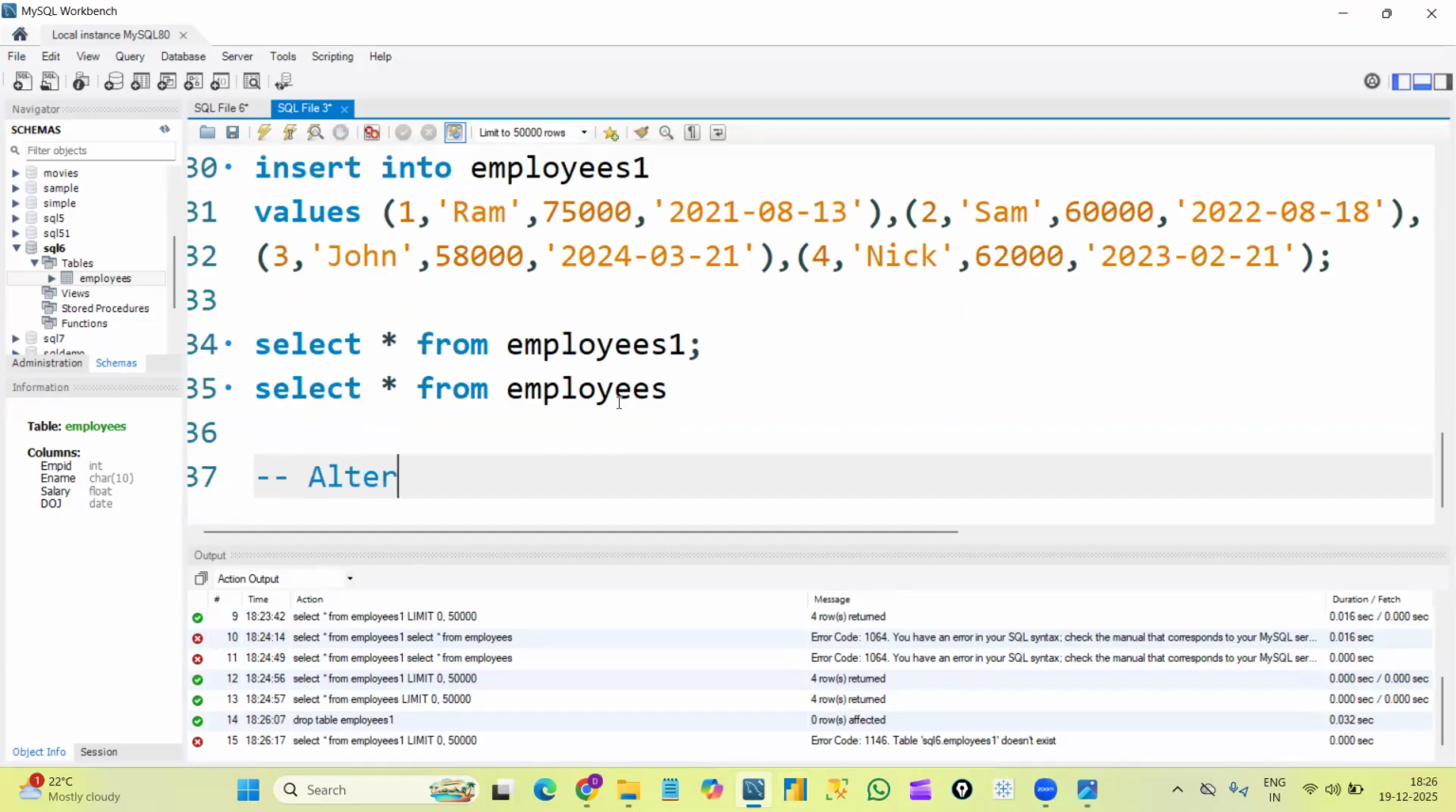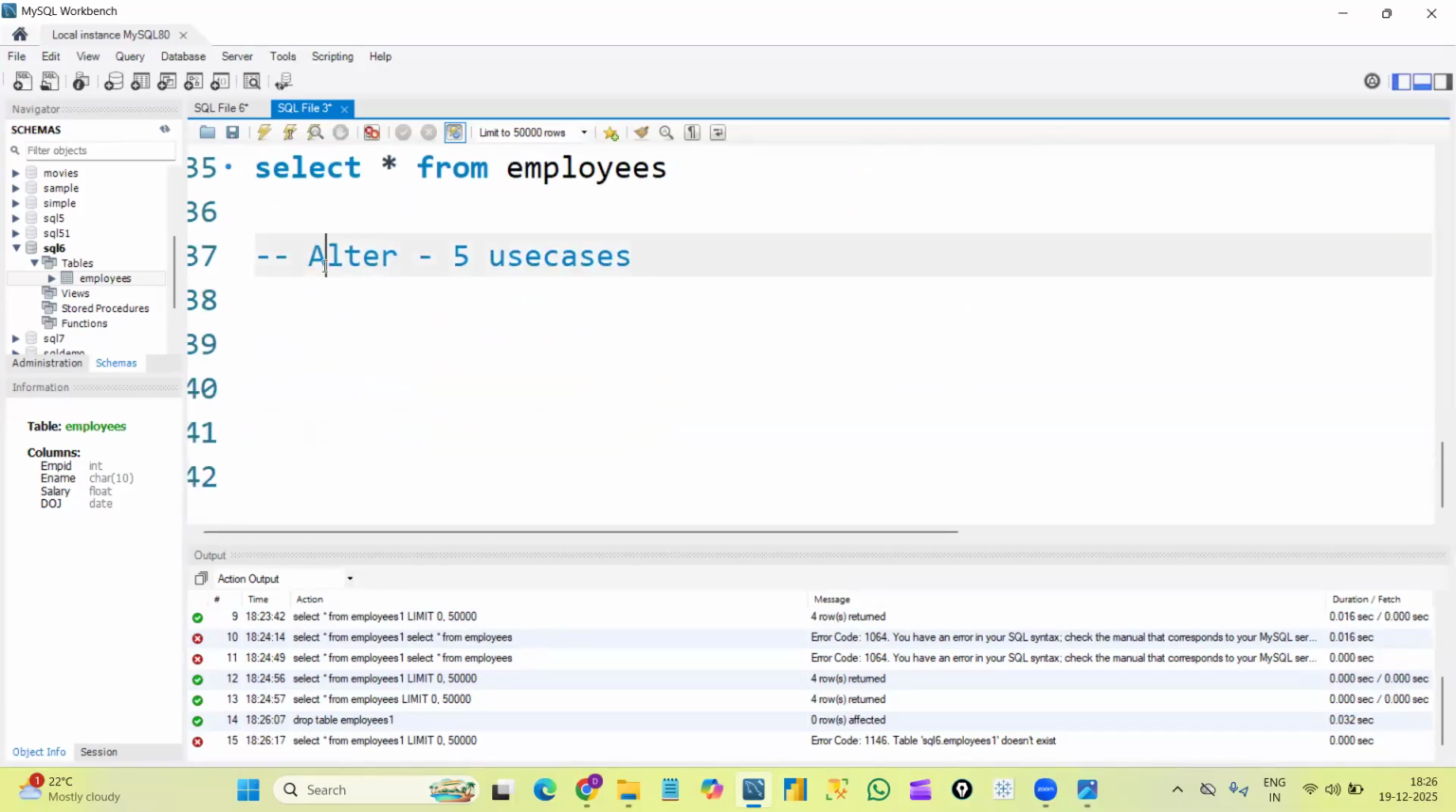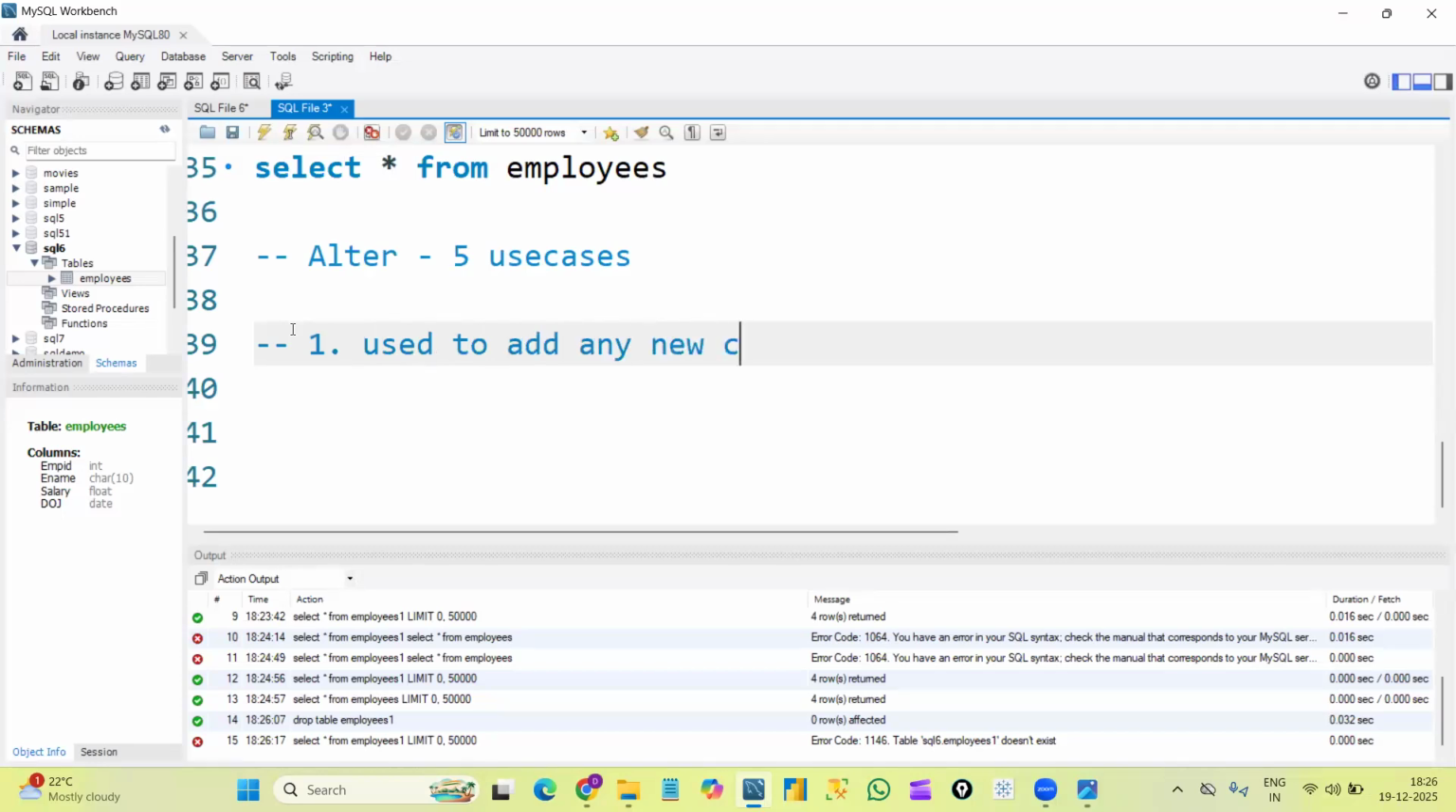Okay, Divya. Next, we have alter command. In alter command, basically we have 5 use cases. That is, in 5 ways we can use alter command. Let's discuss one by one. So the first use case of alter command is alter is used to add any new column in the existing table.